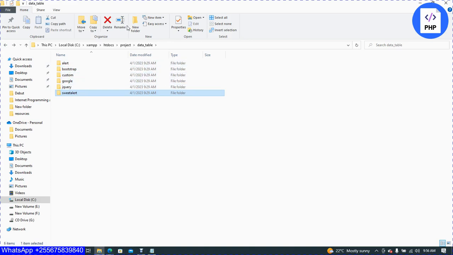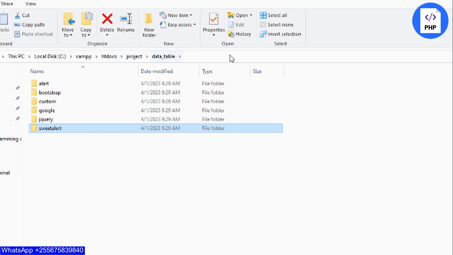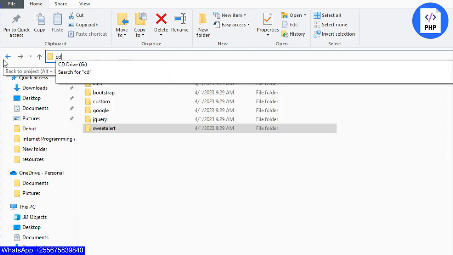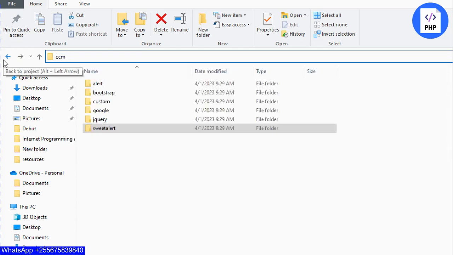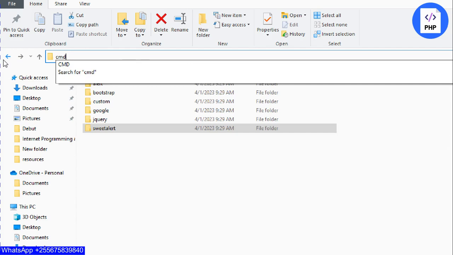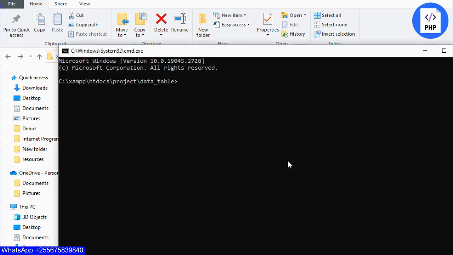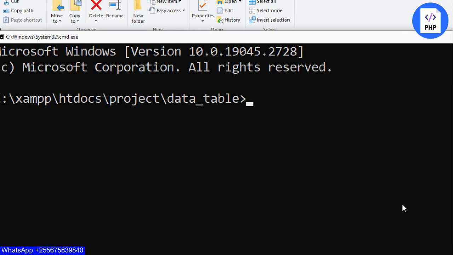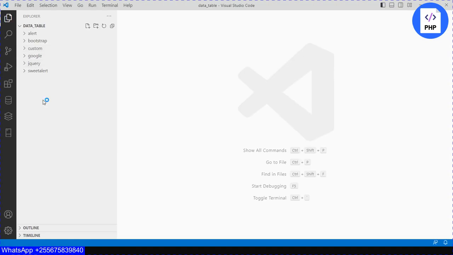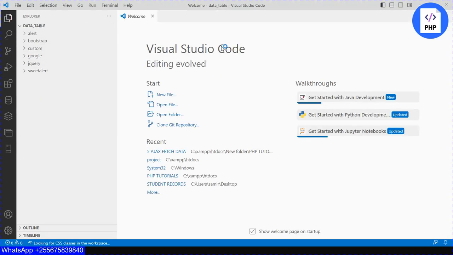Now come to the address bar and select it, then open cmd, the command prompt. Then click enter. After that, just write code, leave a space, and a dot. Click enter. So this will open Visual Studio Code. Visual Studio Code is where we see my DataTable, Alertify, Bootstrap, and custom Google fonts.